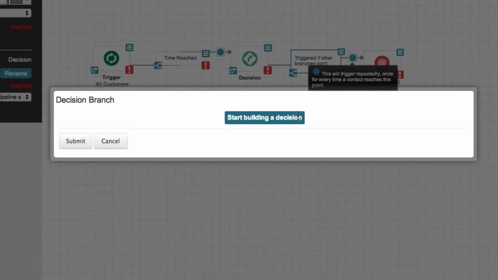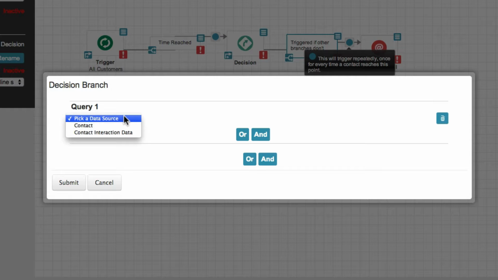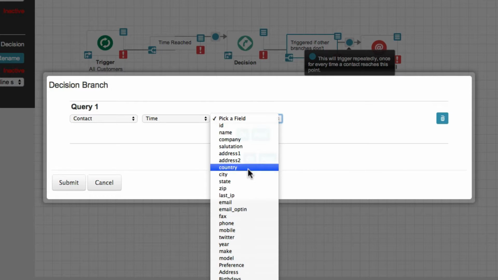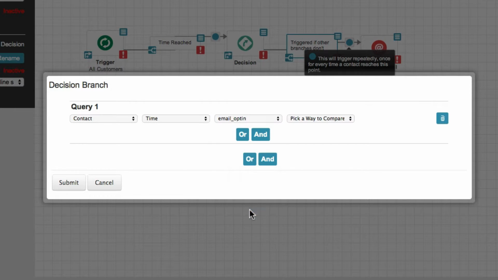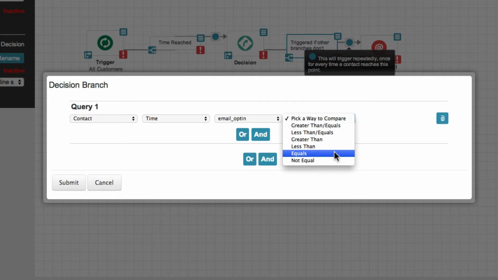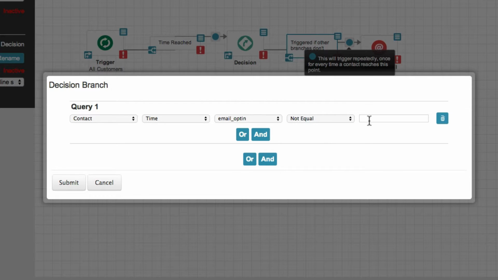For the first menu, select Contact. Then in the second, pick Time. Next, select Email_opt-in from the Pick a List field menu. This is where the express consent data is stored. From the third drop-down menu, labeled Pick a Way to Compare, select Not Equal. In the blank field that appears to the right, enter the number 0.